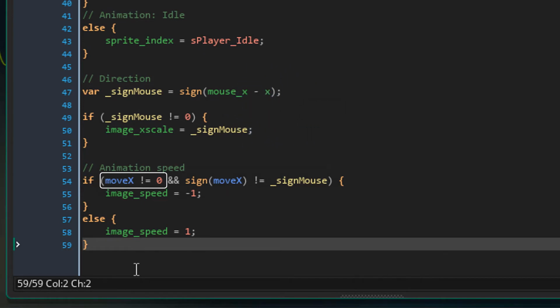Here we are checking if the move X is not 0, which means that the player is moving horizontally. Then we are getting the sign of move X and comparing it with the sign of the mouse. So we are checking if they are not equal. If they are not equal, it means that the player is facing in one direction and moving in another. So in that case, the image speed is set to -1. So the animation moves backwards.